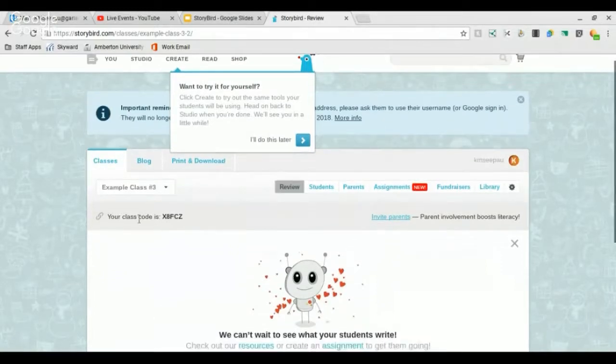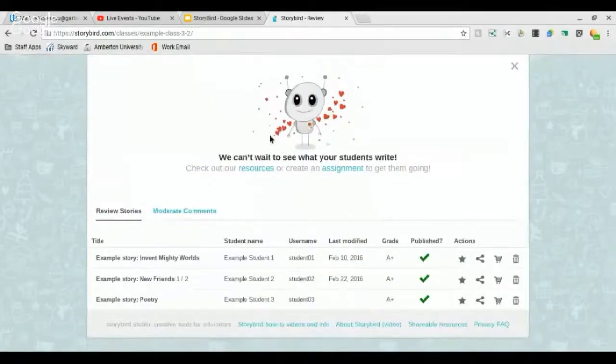And as you can see, it has a class code. So X8FCZ is what students would use to link themselves into this class. It says, we can't wait to see what your students write. Check out our resources or create an assignment to get them going.